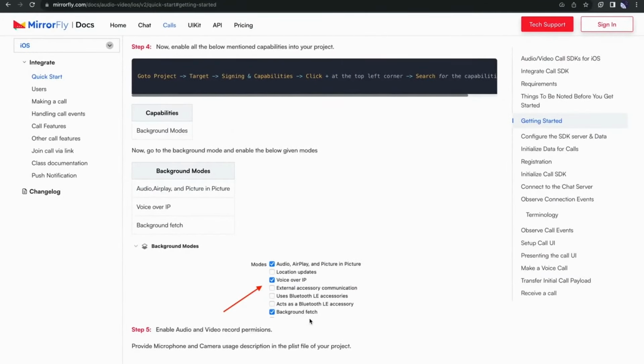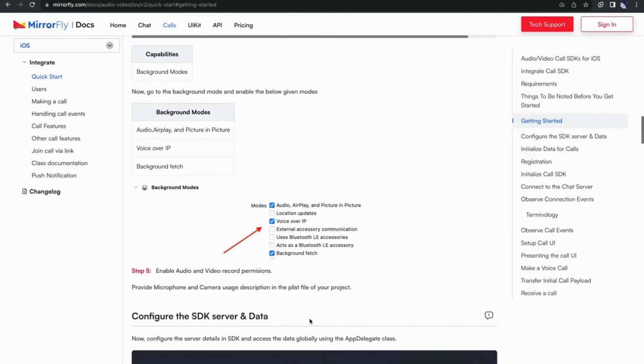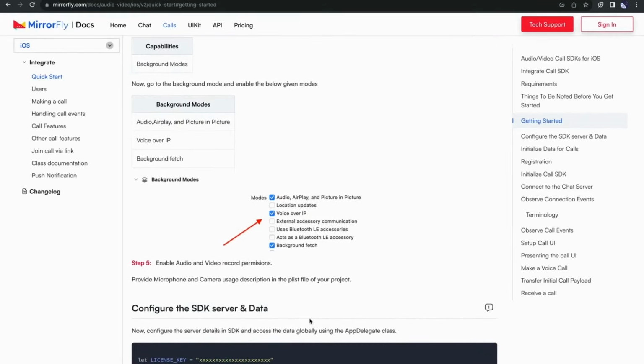Background fetch allows an app to fetch new data or perform other tasks in the background when the app is not actively being used.